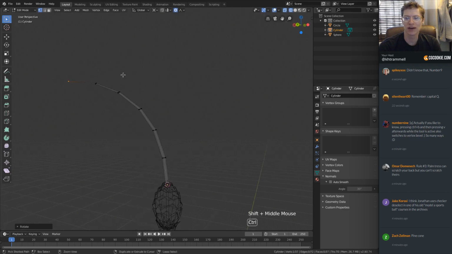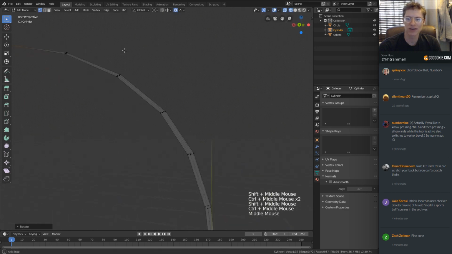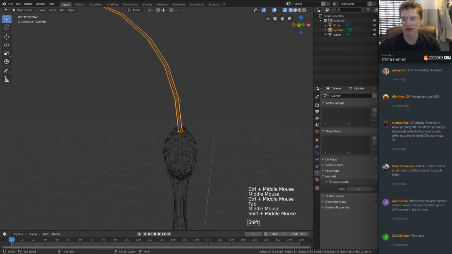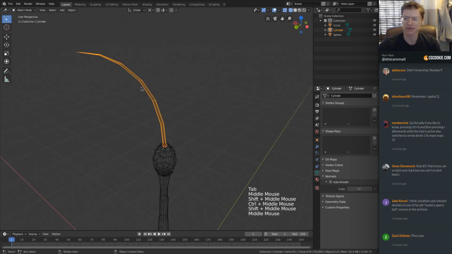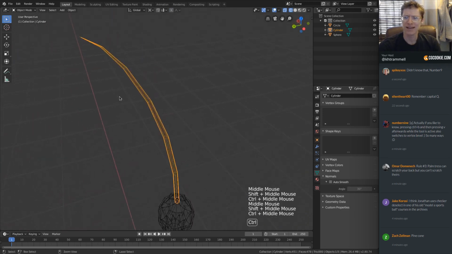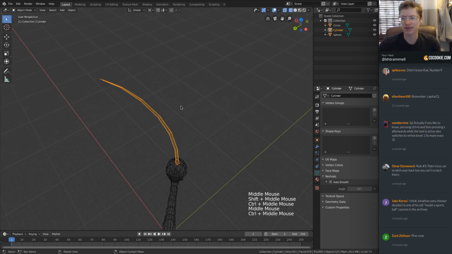Only issue here is that our edges are kind of tilted. I don't think that's a big deal. I'm going to let that ride. And then next, I need to get the actual leaves.